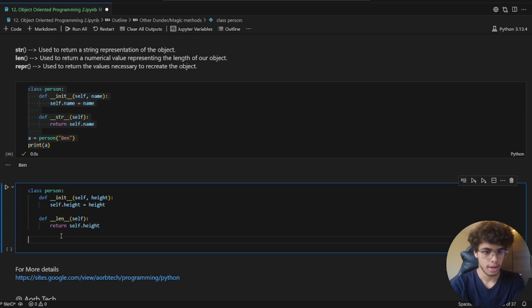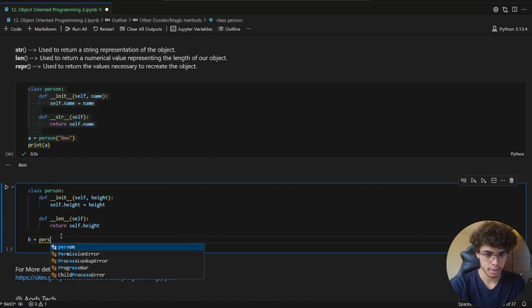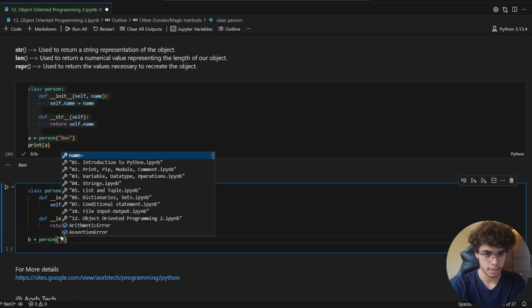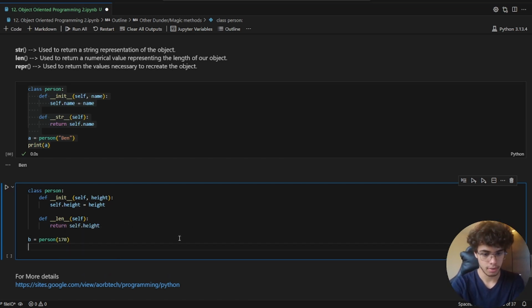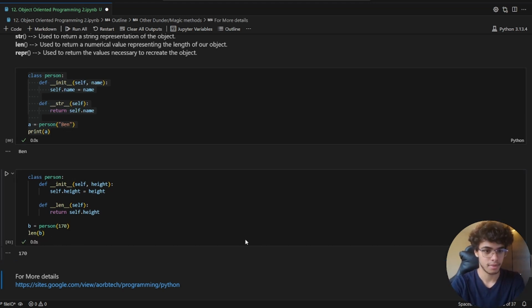There we go. Now let's create a person, and let's say that this person is 170 centimeters tall. And so now we're going to get the length of this person. It should return the length in some way. Let's say the person is lying down, so we're measuring their length, and let's see what we get. Oh, we get their height.